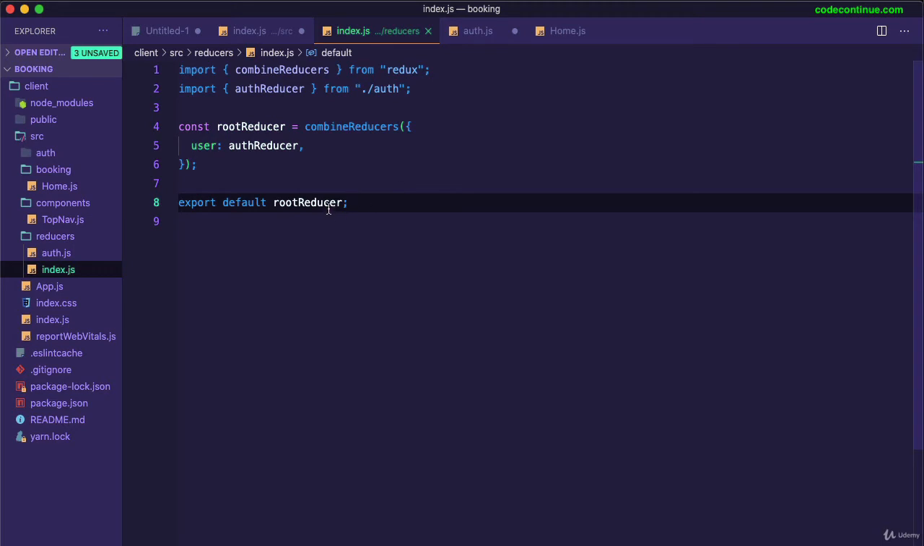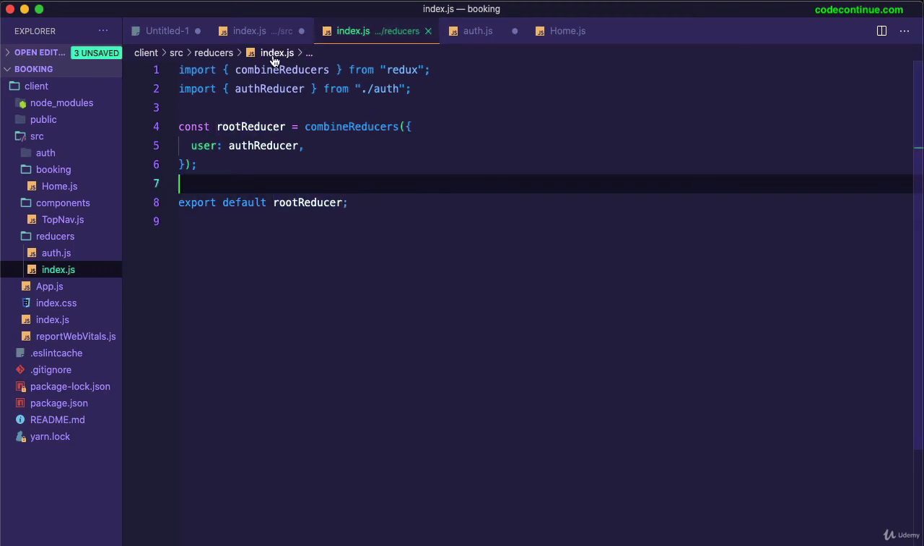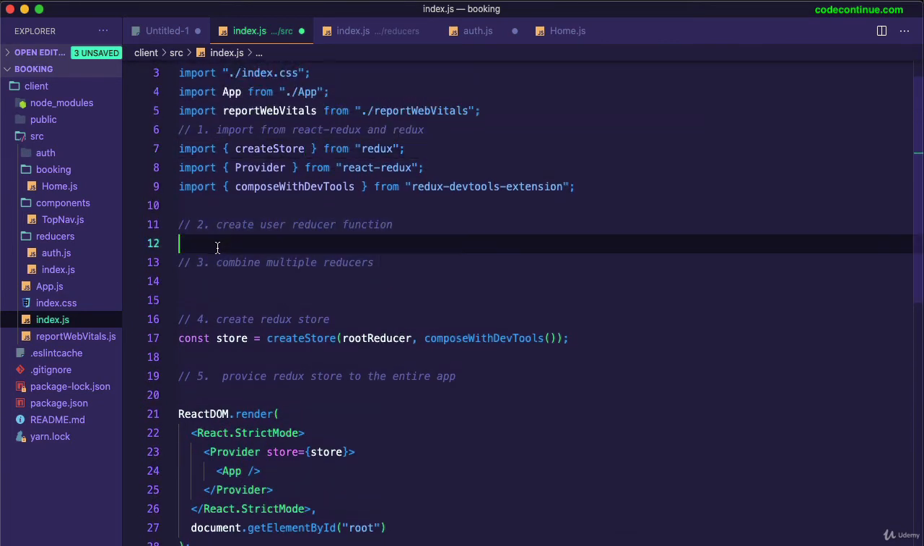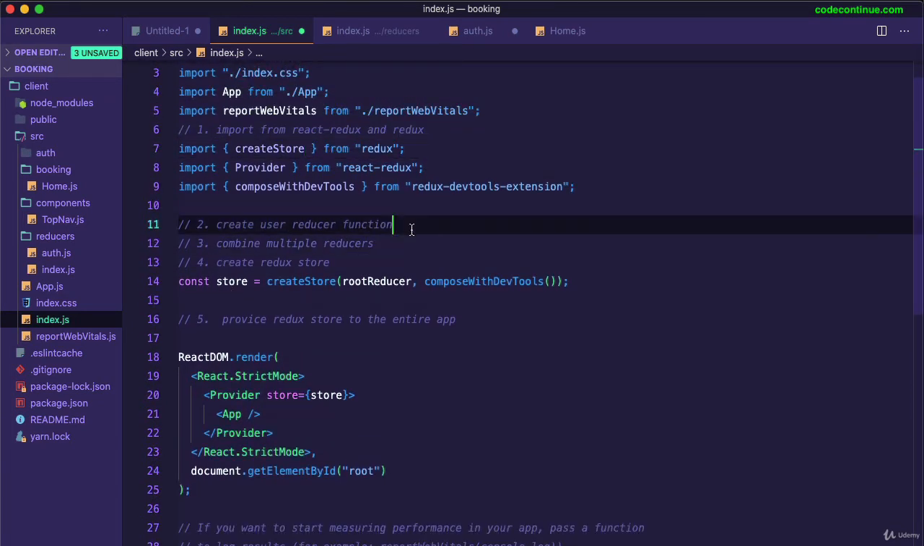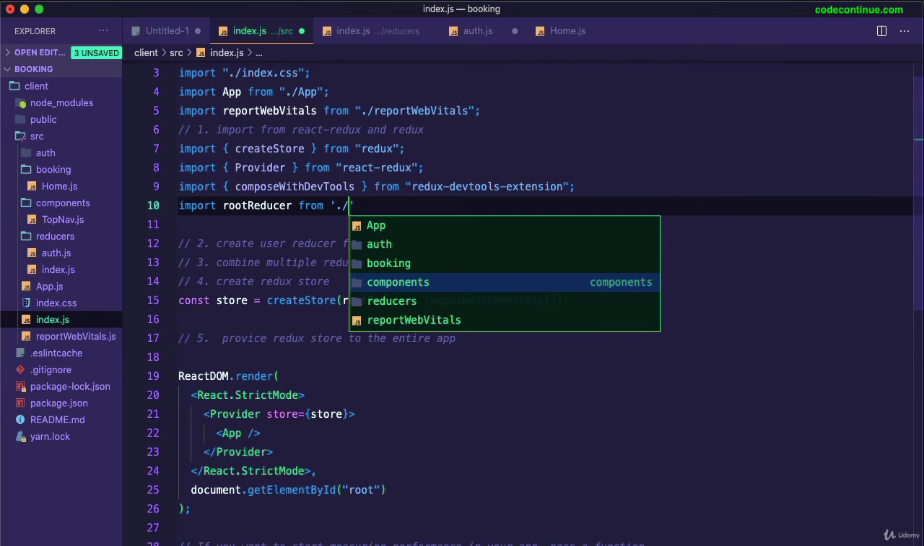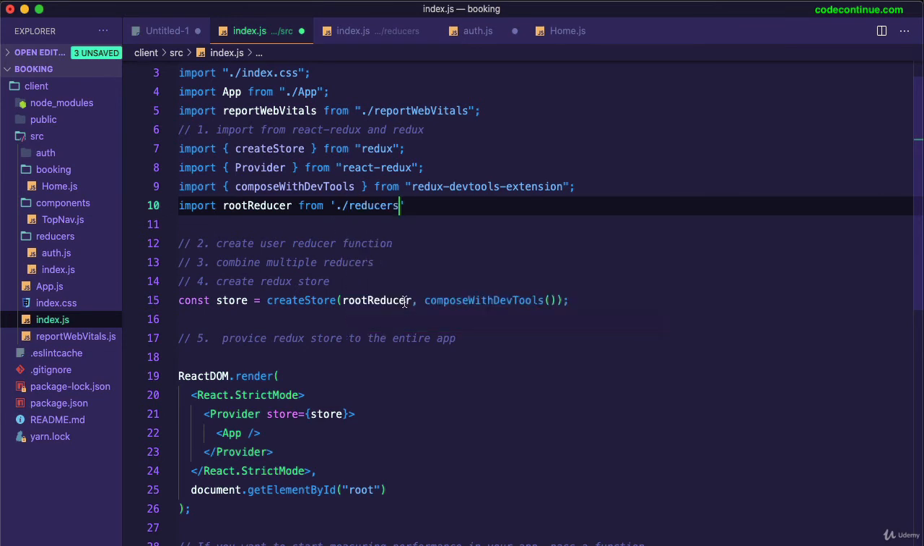Now let's import this one. We are currently using use reducer in index, but since we moved the code, let's leave it here, and let's import root reducer. Again, this is a default export, so we don't destructure this one, we just import like so from. So we need to go inside reducers, and that's all, because it's called index. So index, you don't have to write index, it just works.